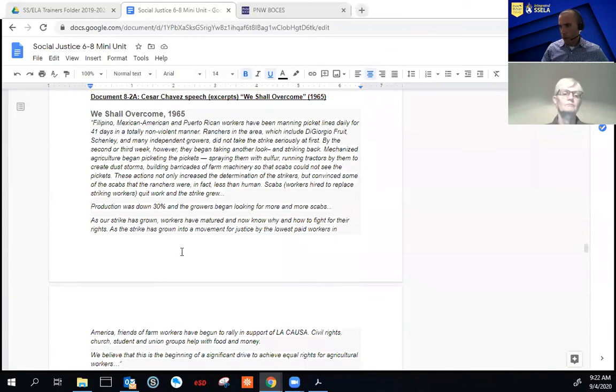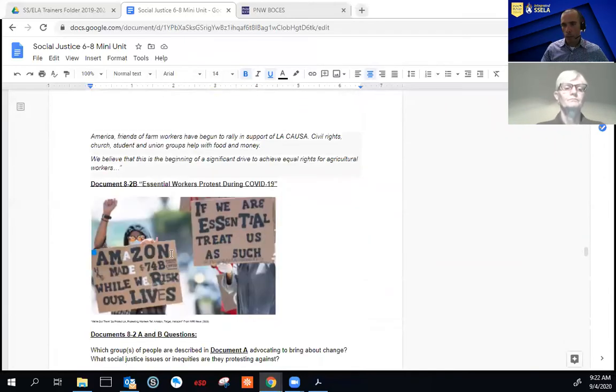Going down to the next one, a speech from Cesar Chavez, the very famous "We Shall Overcome" speech from 1965, talking about the plight of immigrant workers, and then connecting that to the contemporary workers' movements that we're seeing today in places like Amazon and Target. So not only connecting immigrants' rights, but also looking at the rights of workers, who are demanding certain things like fair pay.